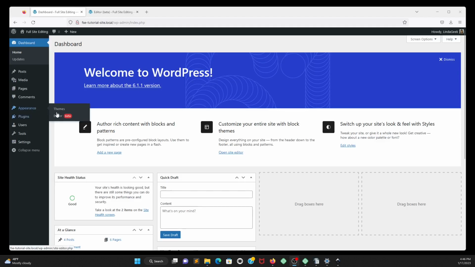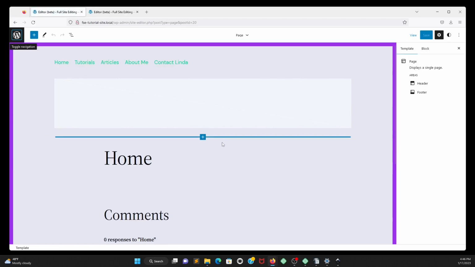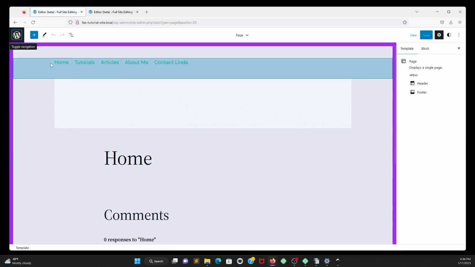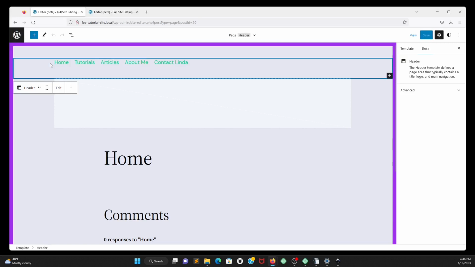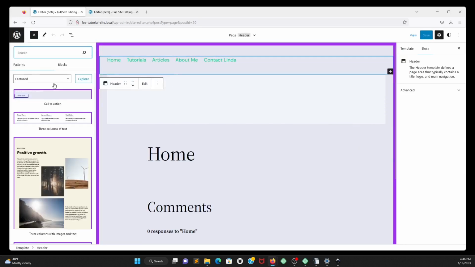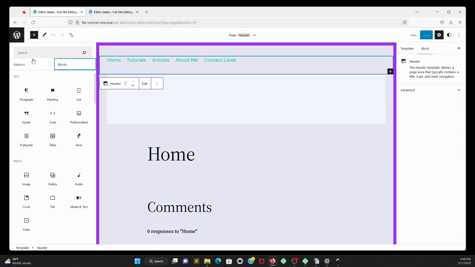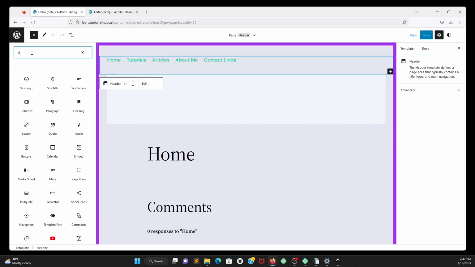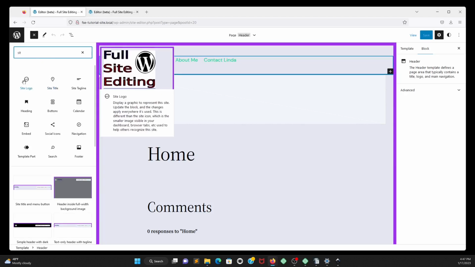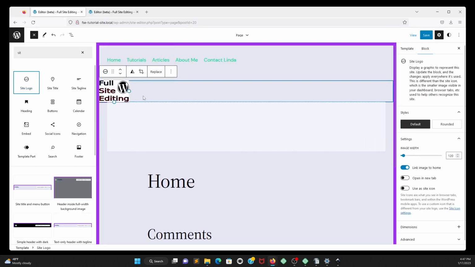Go to your appearance, click on editor, which will be your full site editor. Now you want to click into your navigation bar and you want to click the plus to look at your blocks. Now you're going to search for site logo, and once you find it, you click on it and it will allow you to add your site logo.